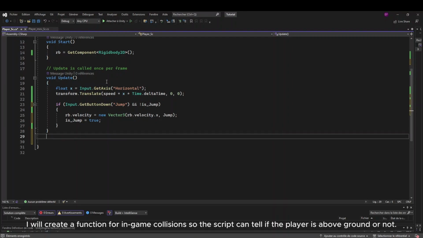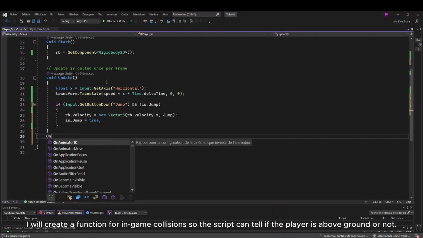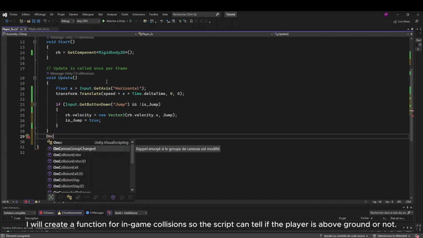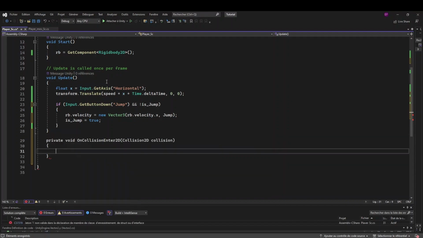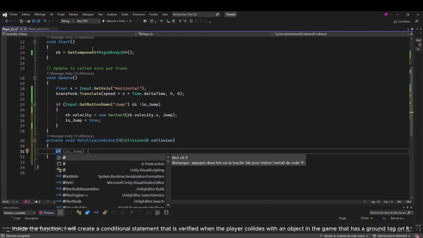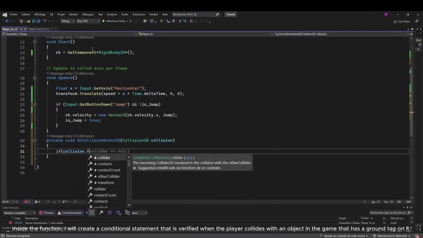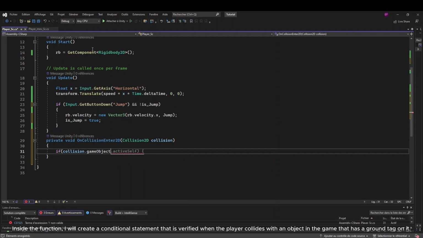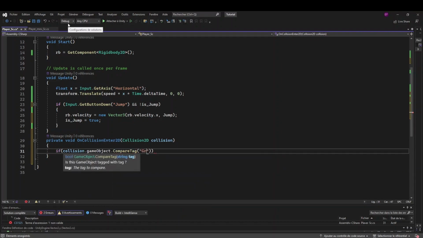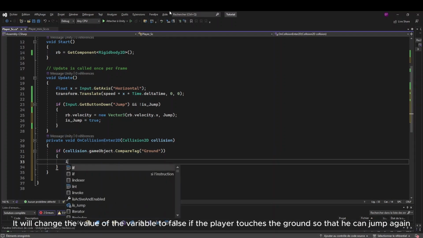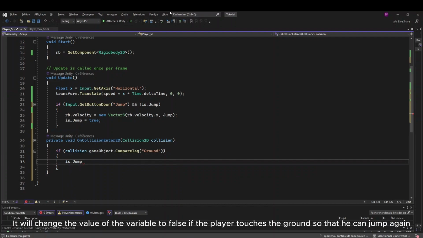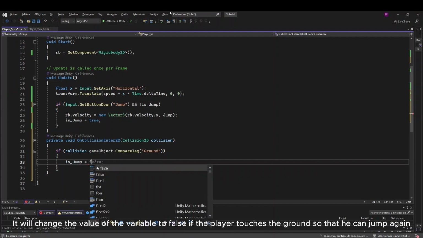I will create a function for in-game collisions so the script can tell if the player is above ground or not. Inside the function, I will create a conditional statement that is verified when the player collides with an object in the game that has a ground tag on it. It will change the value of the variable to false if the player touches the ground so that he can jump again.